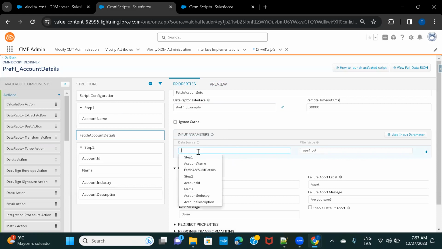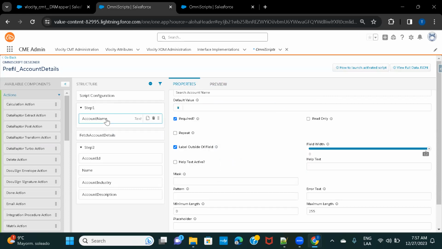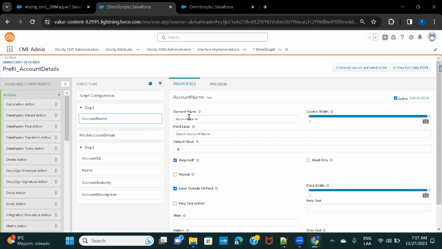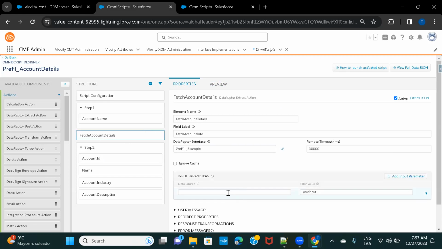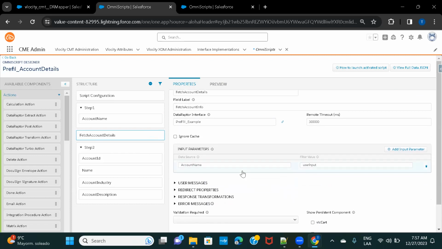Okay. So the data source here is, let's just check the element name for this. The element name for this is account name. So it has to be account name. So this one, account name. So this is the mapping. So basically when your DataRaptor is called, the user input variable will get the value from this particular search box, whatever the user has entered here. So this input parameter mapping is to be done here.